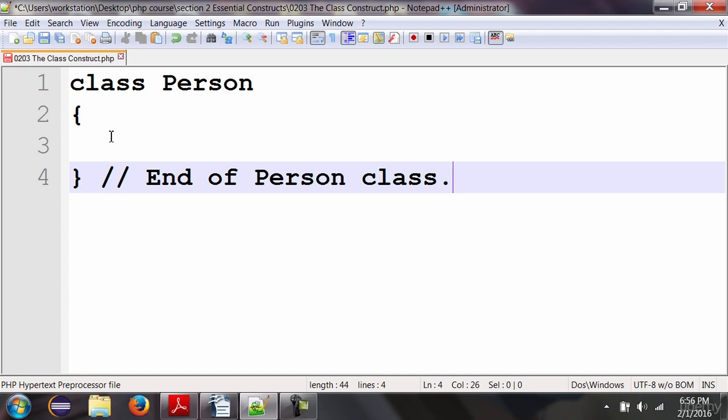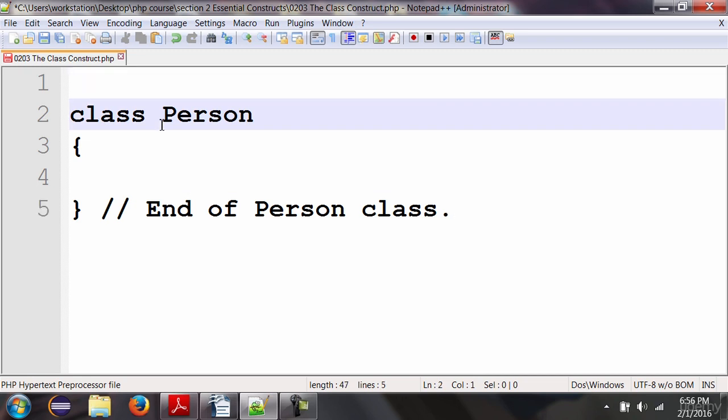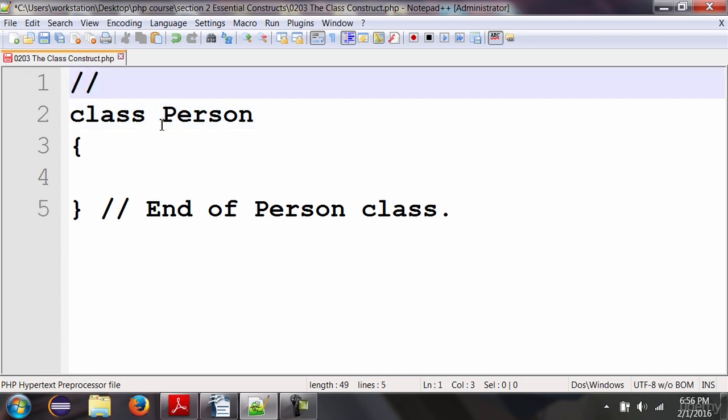Congratulations, guys. You are professionals at creating PHP classes. So again, this is the most basic structure to define a class in PHP. And of course, in our next section, we're going to be looking at how to define some data to use within our class. Another good habit when you're defining classes is to always use comments.